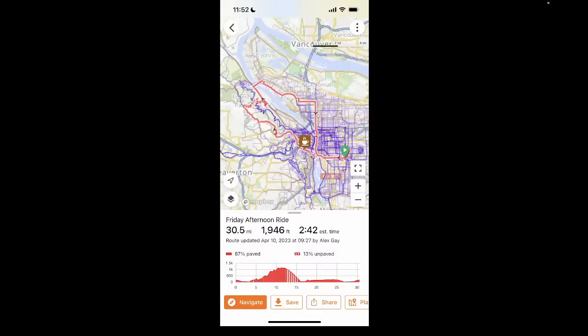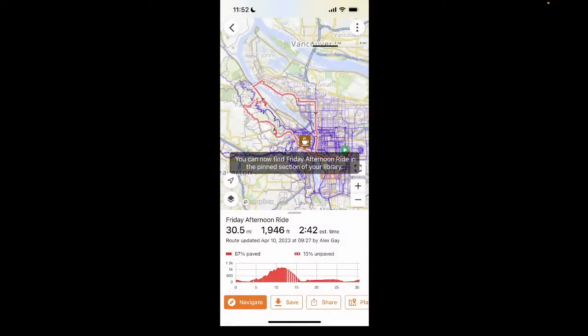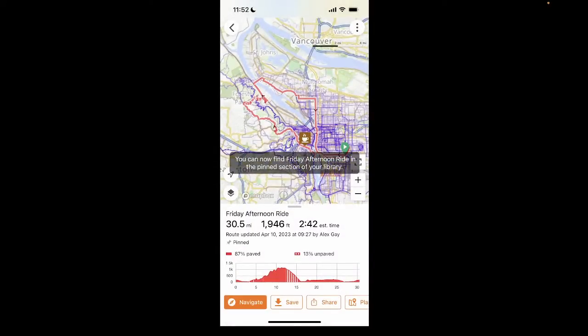points of interest available. Or if I wanted to save it or sync it to my Garmin or my Wahoo, I can tap save and save to pinned. If I had already set up my Garmin connection or my Wahoo connection, I can tap save to pinned so that that route would be able to sync to my Garmin or my Wahoo so I can navigate it there as well.